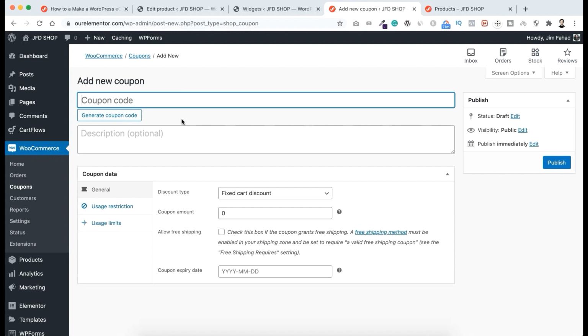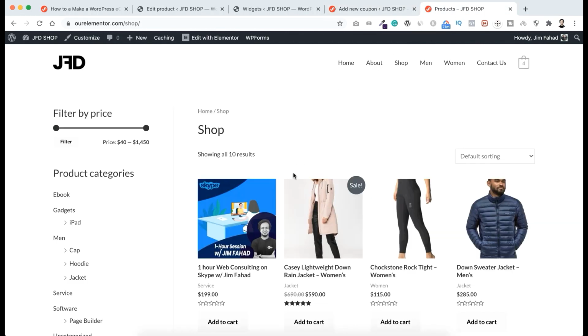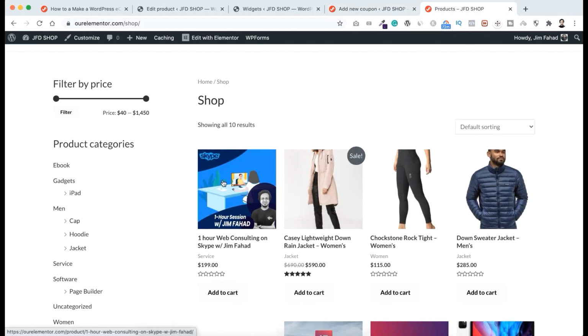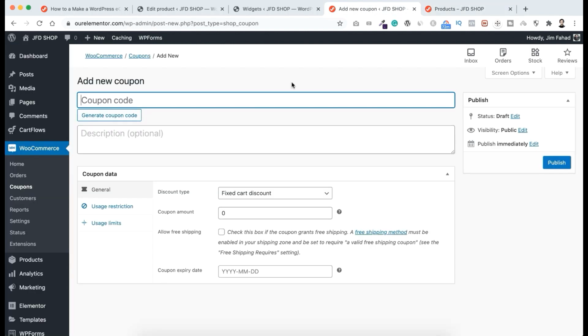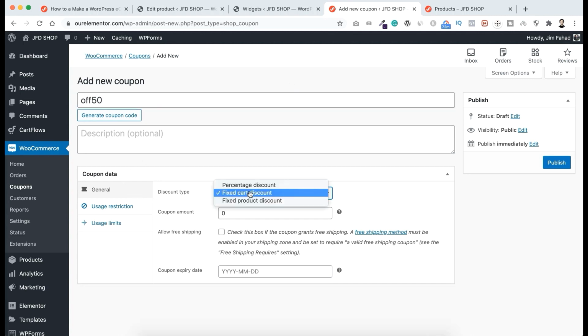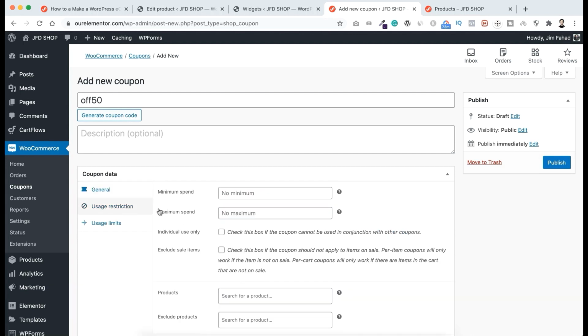This time I want to create a fixed discount only for a single product. Like if we go to our shop, and let's say I want to give a $50 discount only on this Skype session. So let's go back to coupons and let's name it off 50. And this time the discount type, let's select the fixed product discount. The coupon amount is 50. Then go to the restrictions. As we're creating this coupon code only for a specific product, this time we don't need to cap any minimum spend or maximum spend.